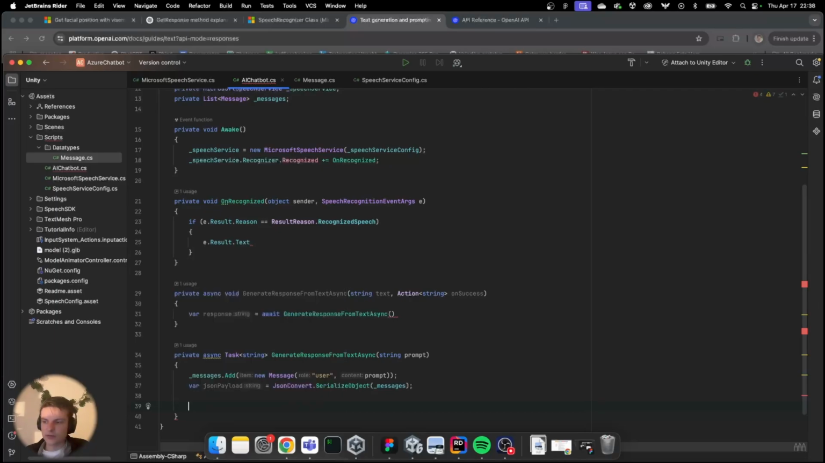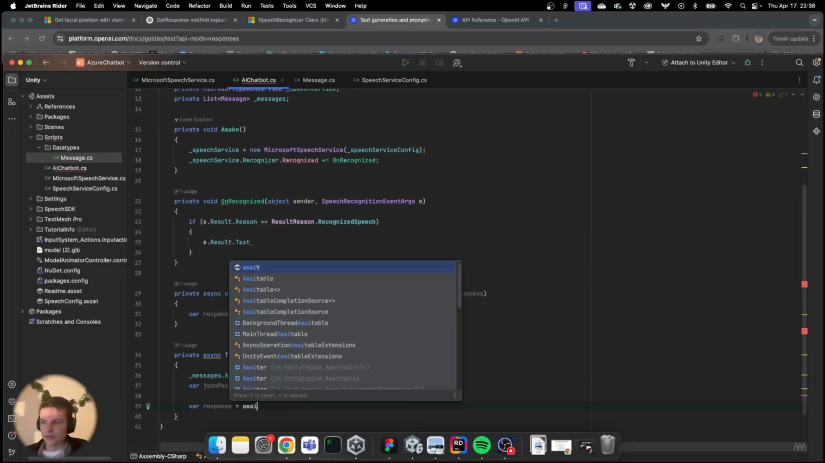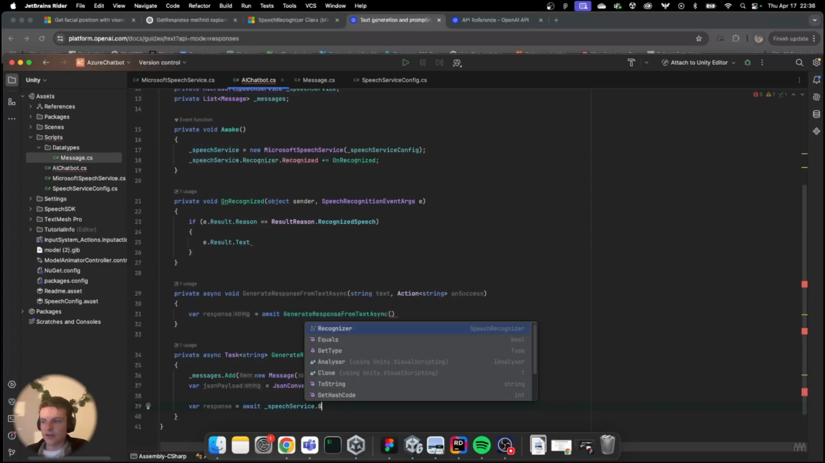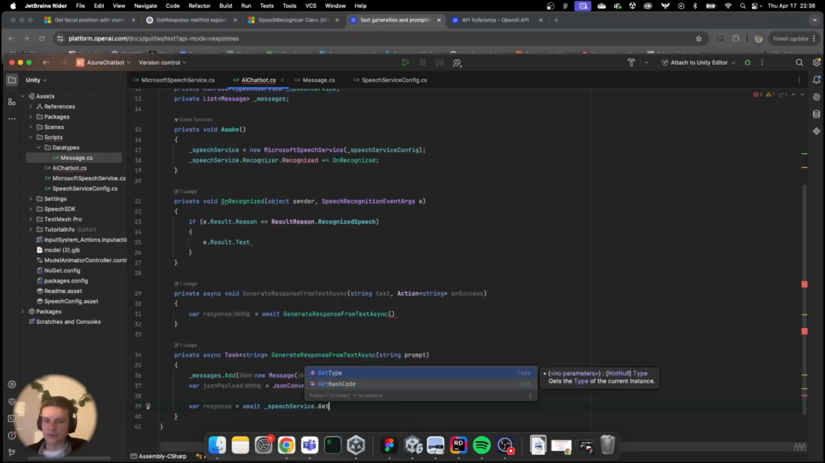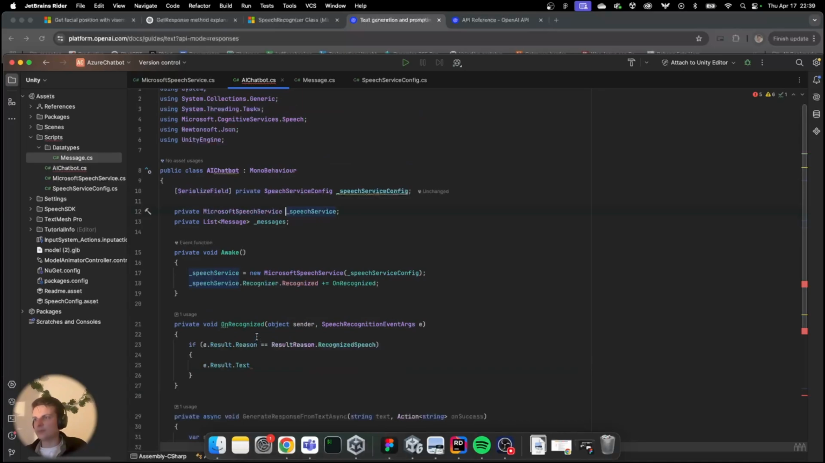So we can say, okay, we want to have a response. And this response we can await from our speech service, and then have the speech service actually get our response for us. So we send in this JSON payload with it. Alright, let's go to speech service and actually set this up.